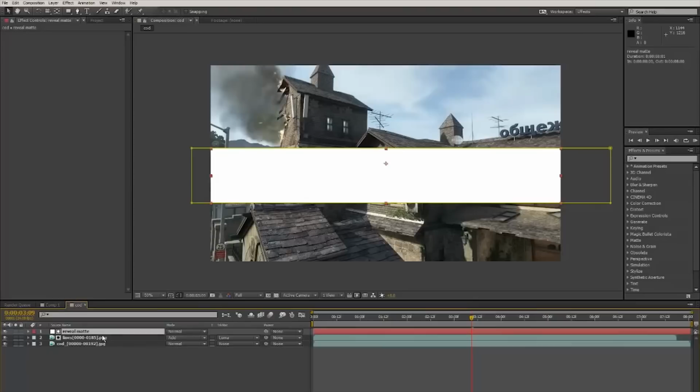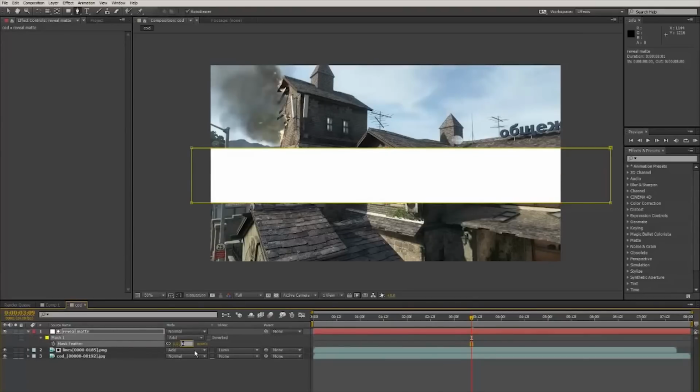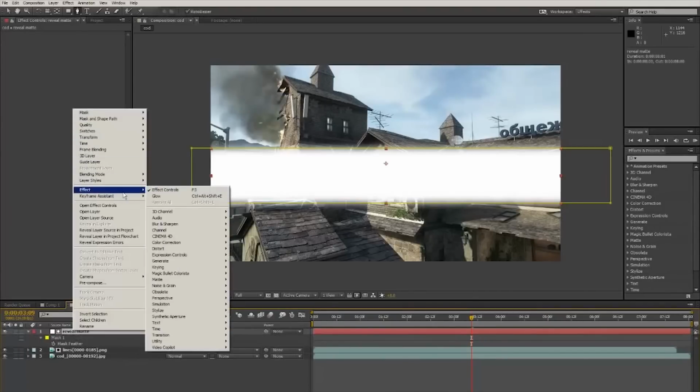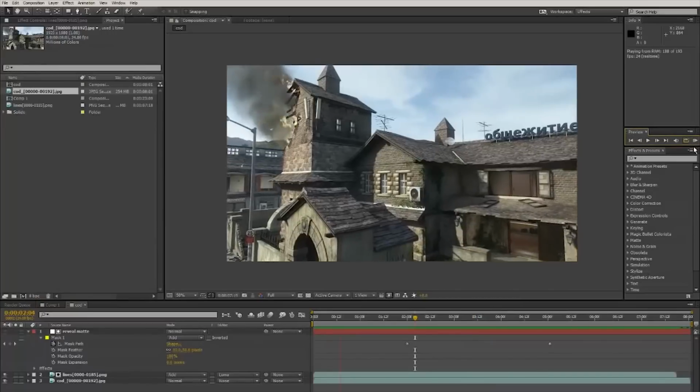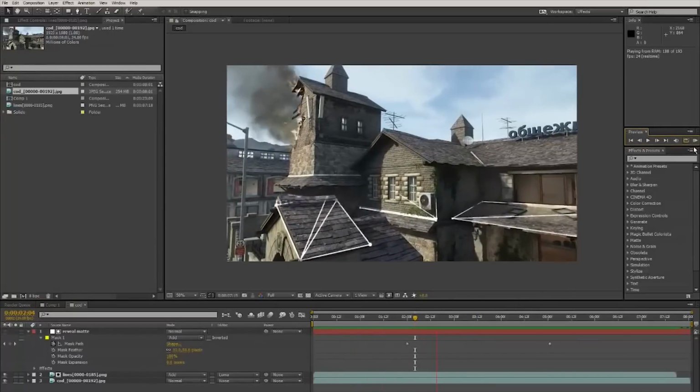And just to make it a little bit more organic, I went ahead and feathered the edges and added a turbulent displace, and this was the final result.